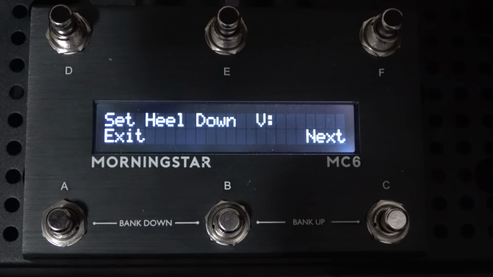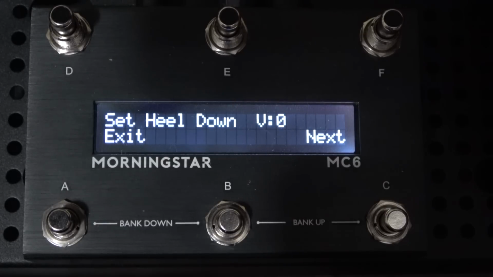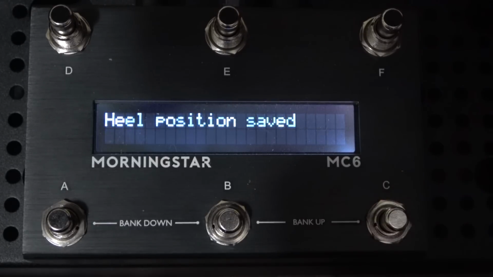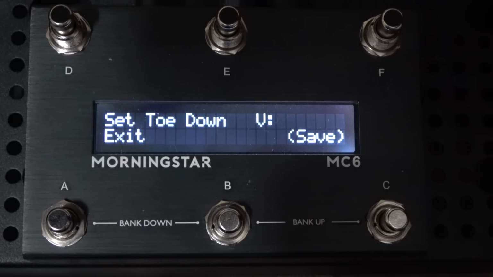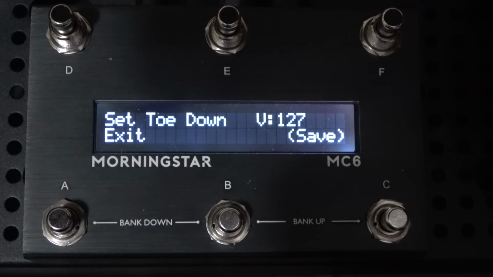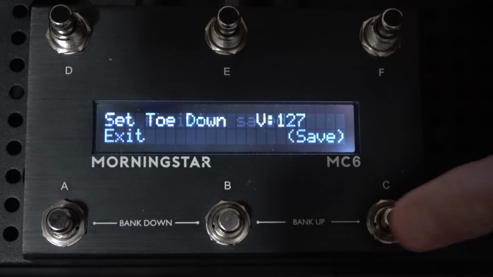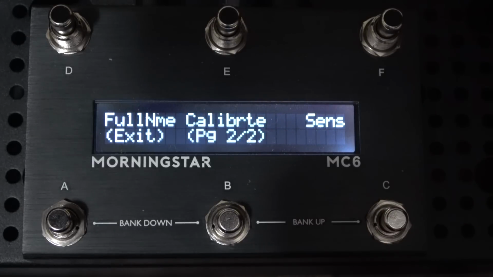All right, so I'm going to go over to my expression pedal, which is off screen here, but I'm going to move it to its heel down position, as you can see, and then hit next, and now it saved that position, and now it says set toe down. So I'm going to go to my expression pedal, move it all the way to toe down, and then hit save on that. And the calibration is complete.